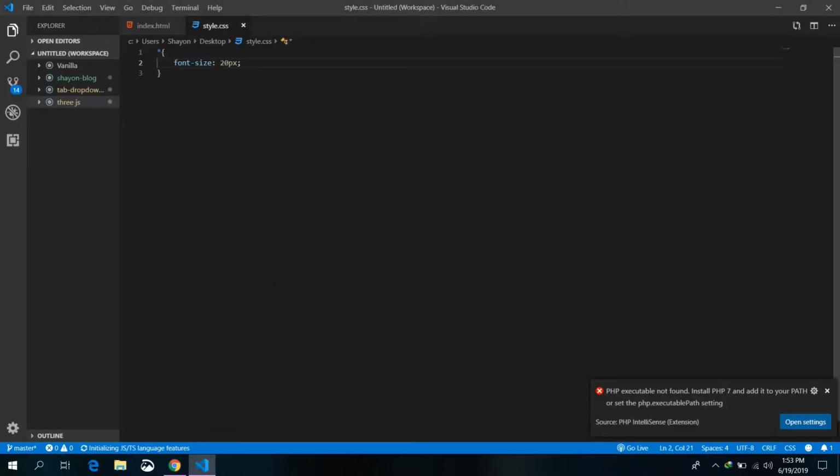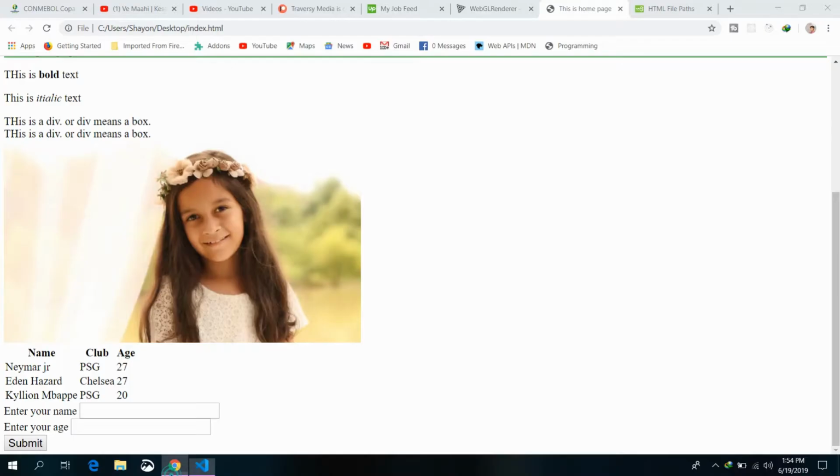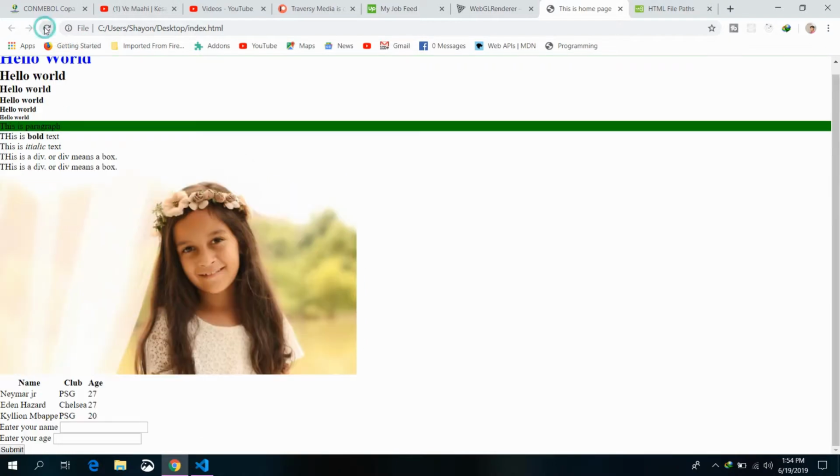Everything has it, but we don't want that. We don't need everything to be 20 pixel. Just to give you an example, margin will be 0 and padding will be 0. I'll discuss margin and padding. Don't worry, I'm giving you an example.